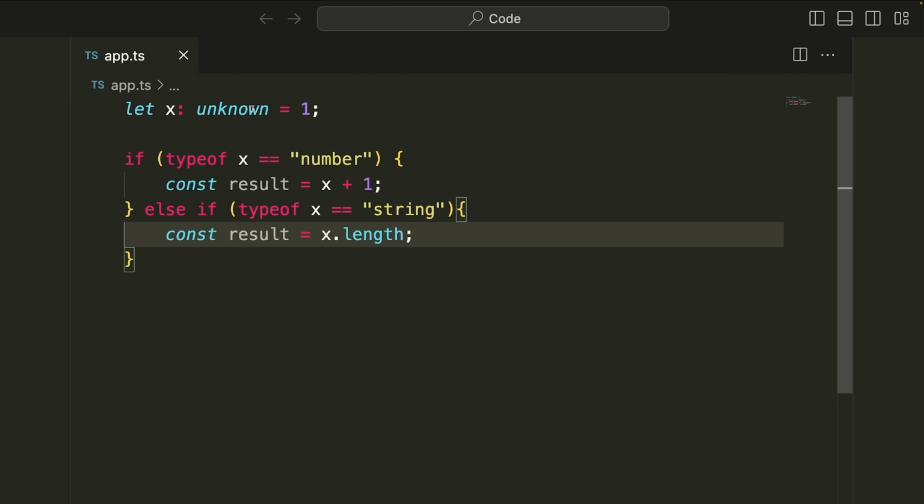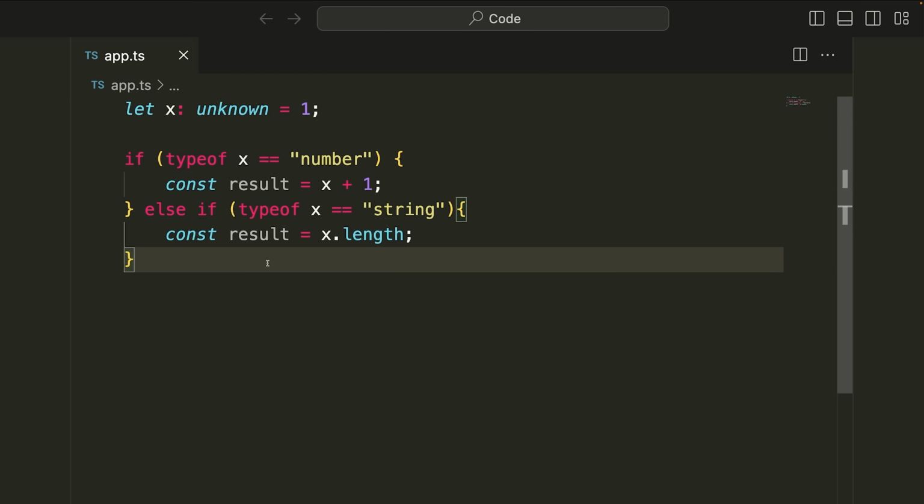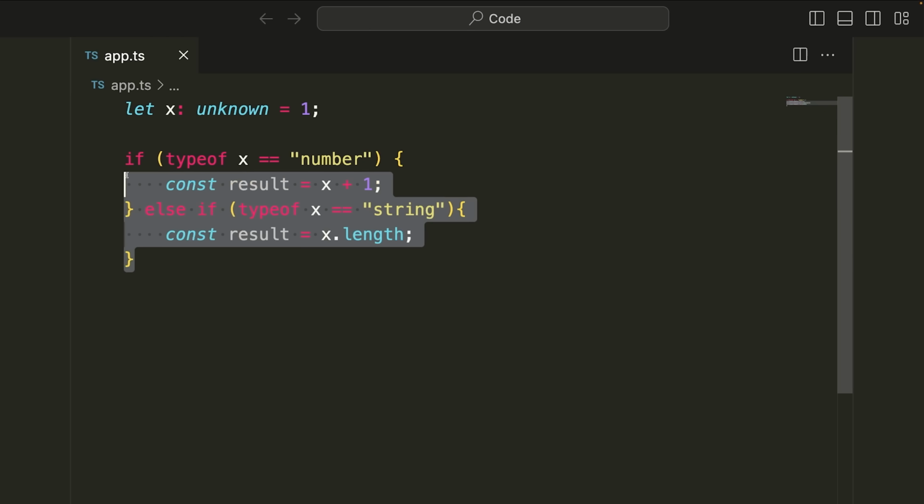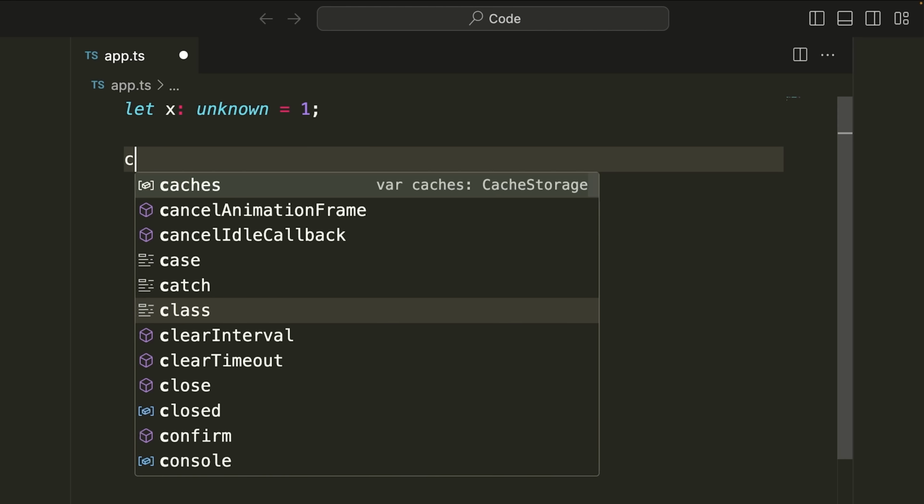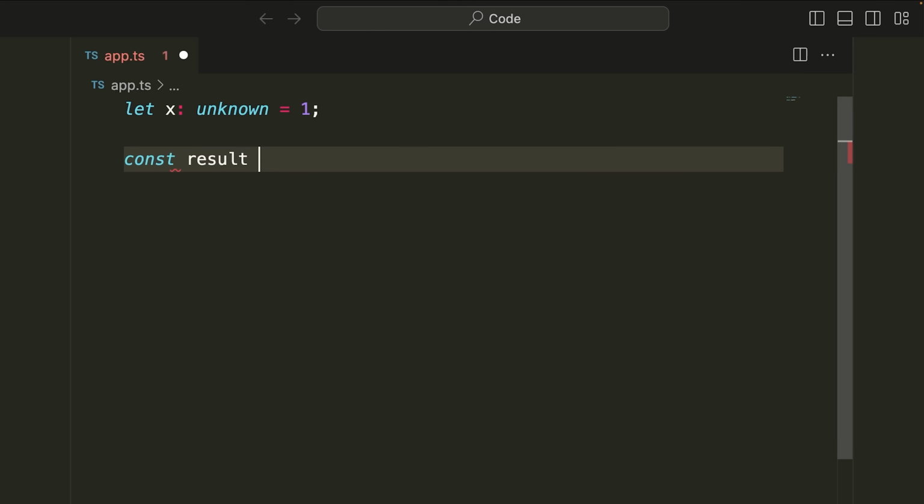Now, this is one way to handle unknown. Another way to handle unknown is to perform a typecast. Now, typically you want to be careful when you do the typecast as well because it's not as safe as what I'm showing you here, but it is something worth looking at. So let's say I have something like my const result, and again, what I want to do here is maybe access a property like .length, or I want to add values together.